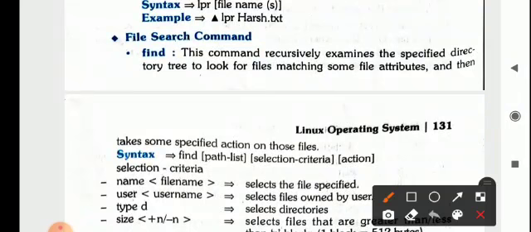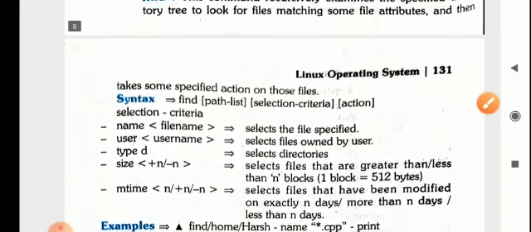Now let's begin from file search commands. Search means to find anything. So we have the find command in Linux. This command recursively, that means repeatedly, examines the specified directory tree to look for files matching some file attributes and then takes some specified action on those files.